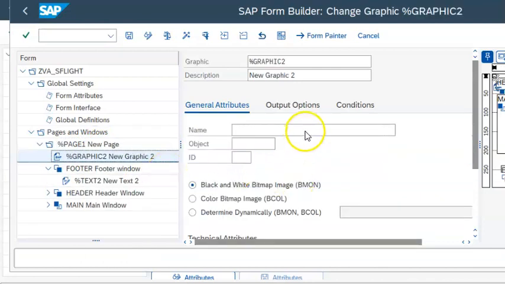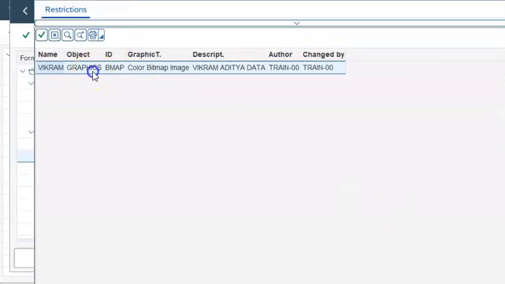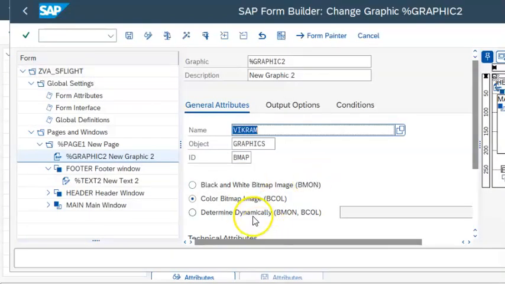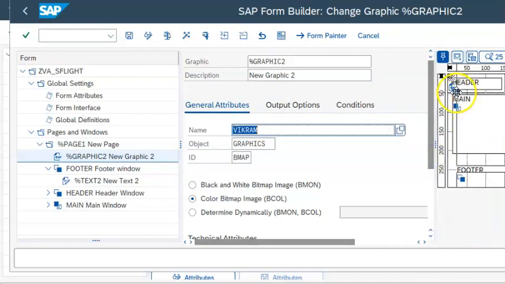So the moment you select graphic, it will ask you for the name. So I will give it as VIKR star. Let me check if it is already there. So the color bitmap image is what we need to select and say OK. And once it's been done, you can see this image that we have selected here, and you have to position it. So let's position the graphic here, just so we have this graphic here.